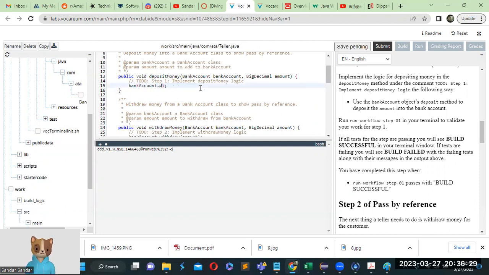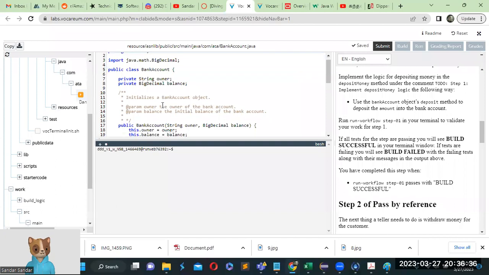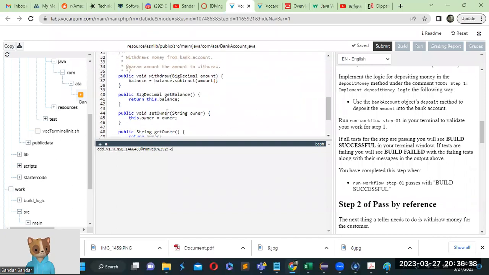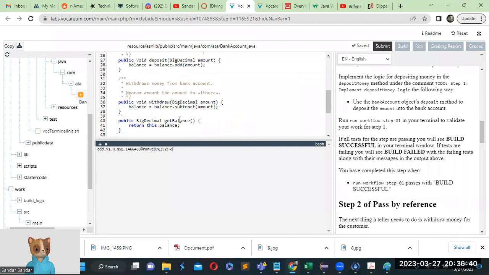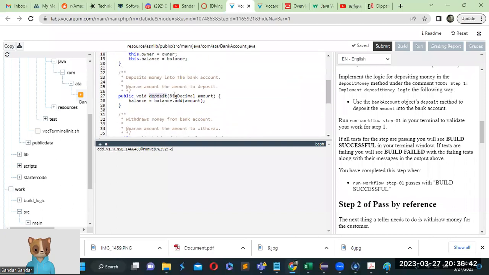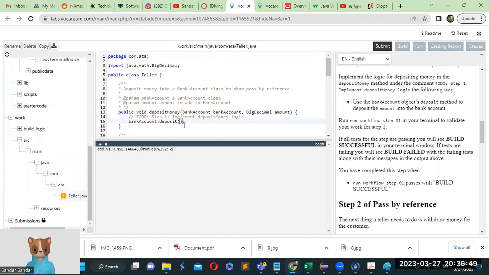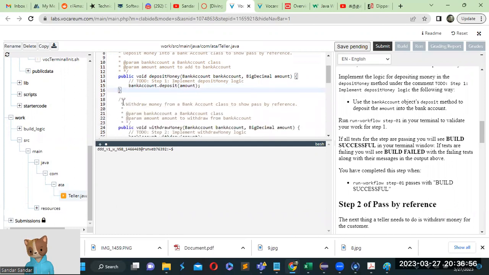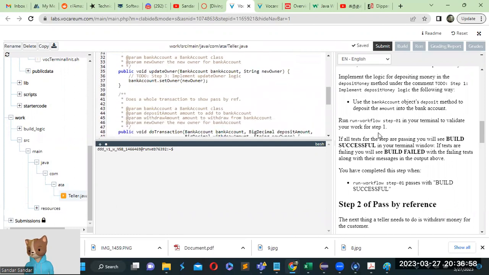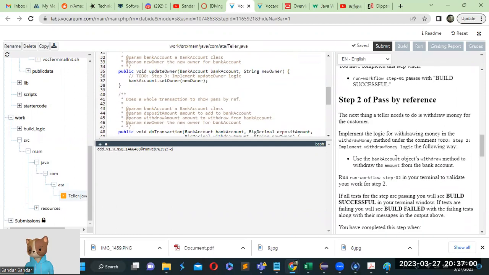Okay, bankAccount.deposit should be like this, and then you can go back and check what about the deposit method, right? So right here, our deposit method has an argument amount. That's why we put the argument amount right here, and semicolon and the close curly bracket. After that, we're gonna run step 1.